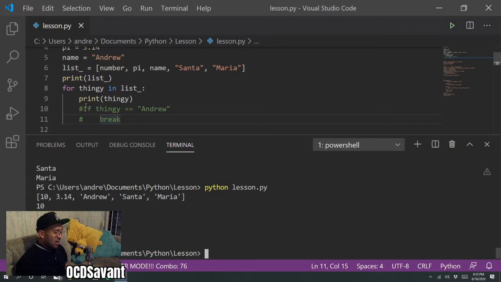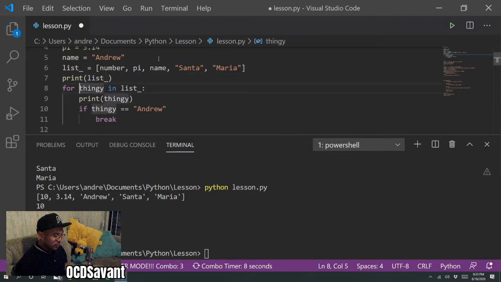Now, if we put this condition in, we're going to loop through it. We're going to print the element. And if that thingy equals Andrew, aka my first name, we're breaking out of here. We don't care about the rest of the elements. We are breaking out of this loop.